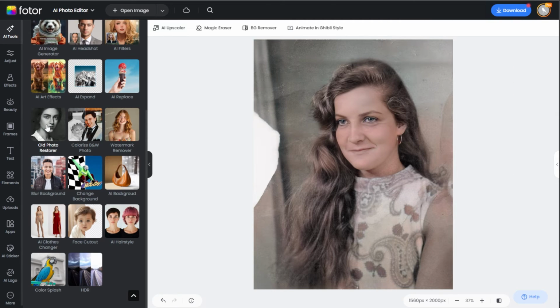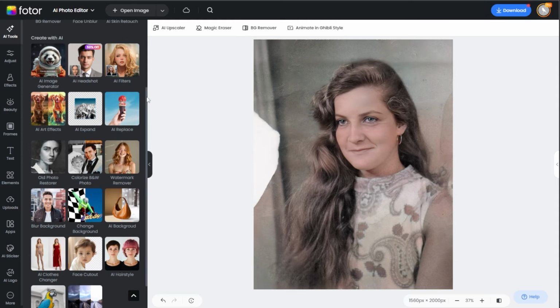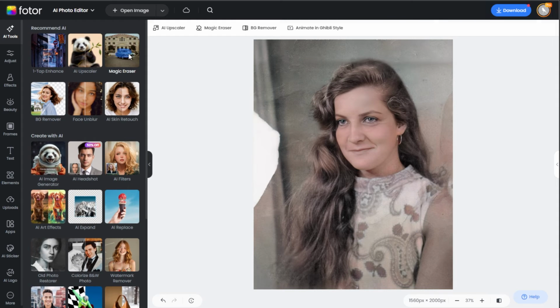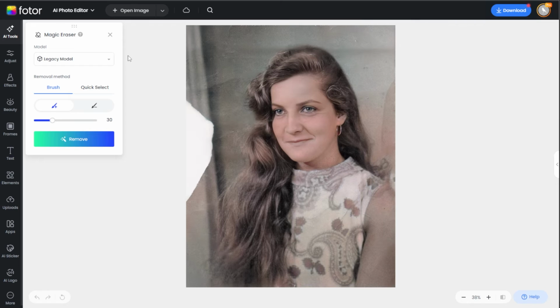Now we're going to generate missing parts using the Magic Eraser. Now that the image is cleaner, let's focus on filling the missing part or torn areas. So go back to the AI Tools panel and select the Magic Eraser. This tool uses AI generative fill to reconstruct parts of an image by intelligently replacing selected areas with realistic content.